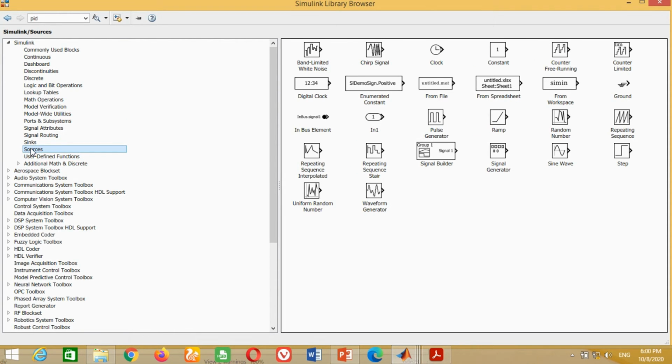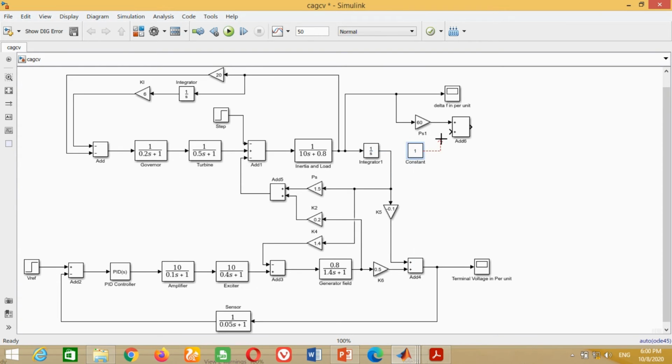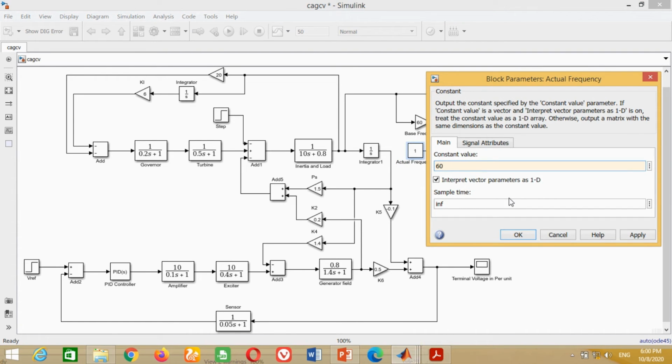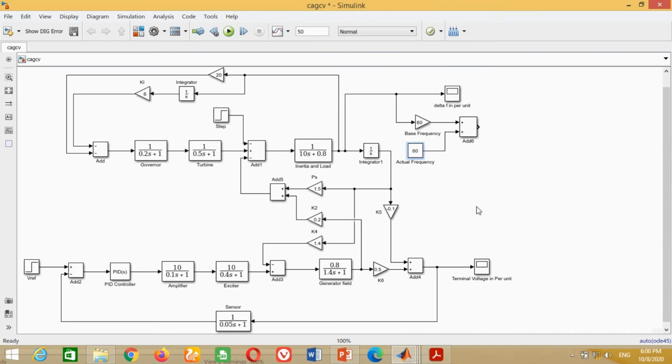Now take the constant block from here and bring it in the model. Connect it with the add block. Write here base frequency and here actual frequency. Double click on this block, write here 60 and press OK. Now copy the scope and connect it here. Write here frequency in hertz.